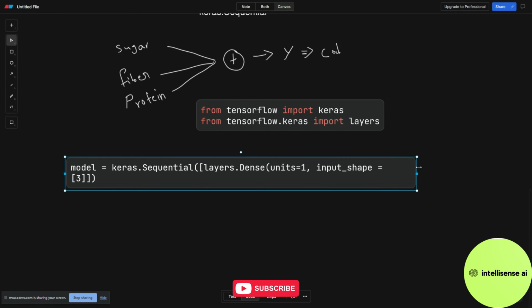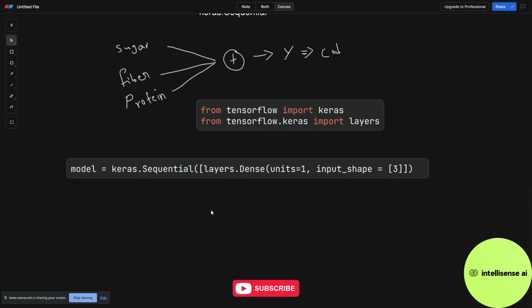With the first argument, units, we define how many outputs we want. In this case, we are just predicting calories, so we use units equal to 1. With the second argument, input_shape, we tell Keras the dimension of the input. Setting input_shape ensures the model will accept three features as input: sugar, fiber, and protein. So this model is now ready to fit to training data.